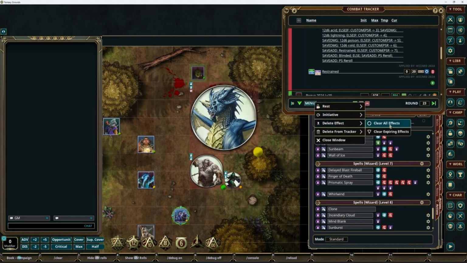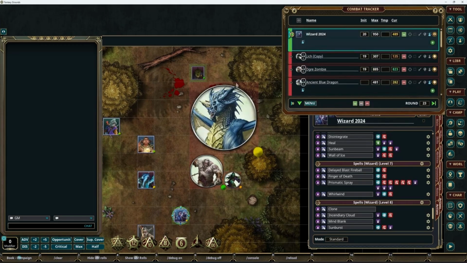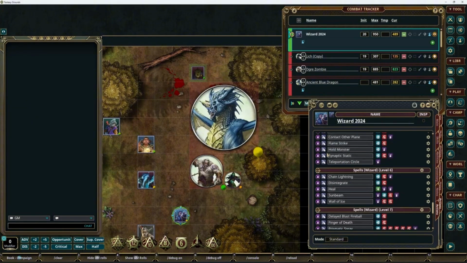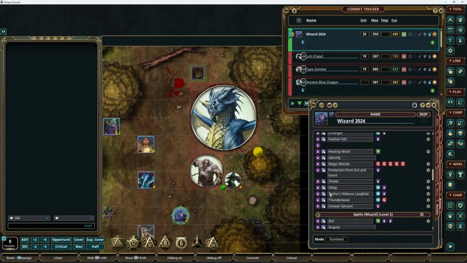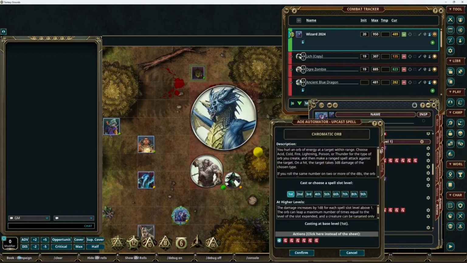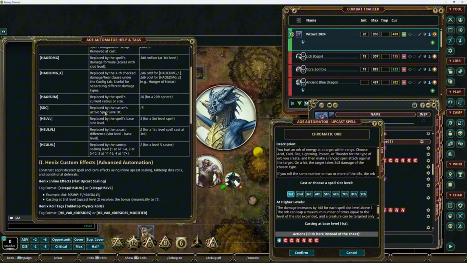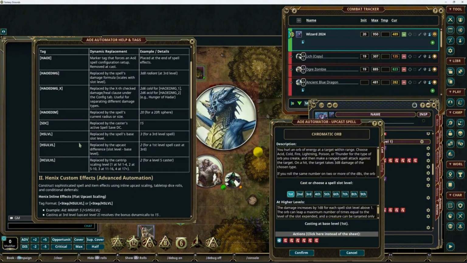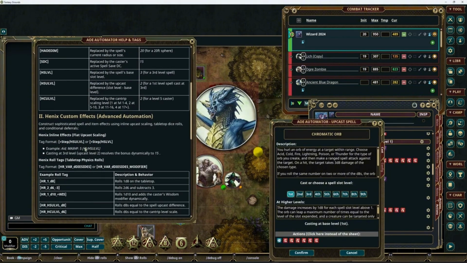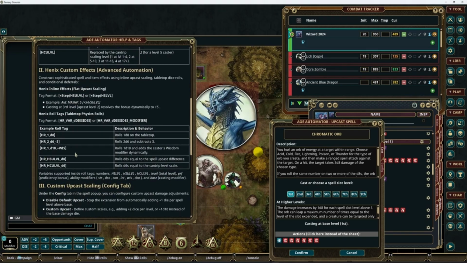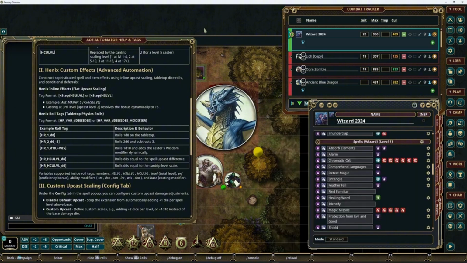Okay, let me delete, clear all effects. Nice. Now we can go through the documentation here. Okay, chromatic orb, info. So we have seen this effect, these custom tags there also, the reroll. Oh, you can also do that.